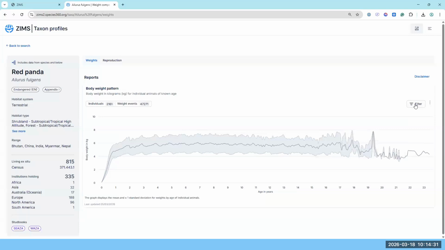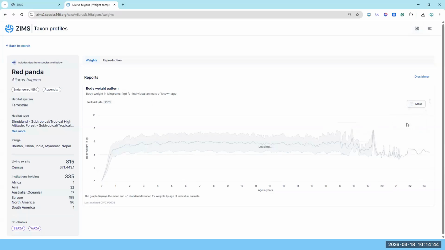And you can filter this data. So right now we're looking at all red pandas, whether they are undetermined sex, female or male. I can filter so I can just see males when that updates.